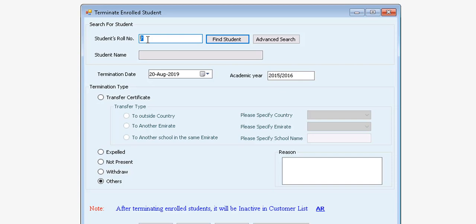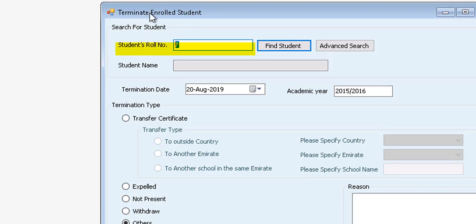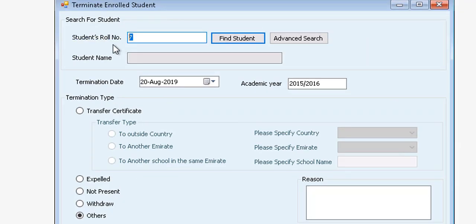7 is actually the application number, not the roll number at all. So there is a huge difference between the enroll number and the application number. Both of them are different. So you must understand here that you must search by the roll number, not the application number. And then we choose here the termination date, the academic year, and then the termination type.